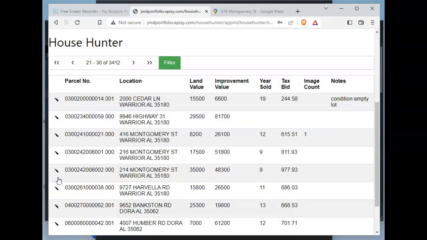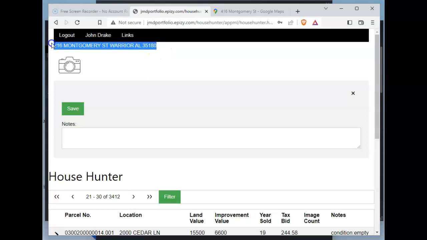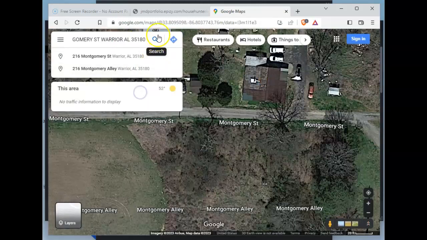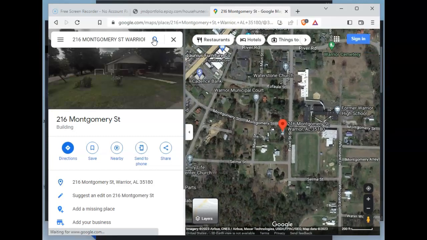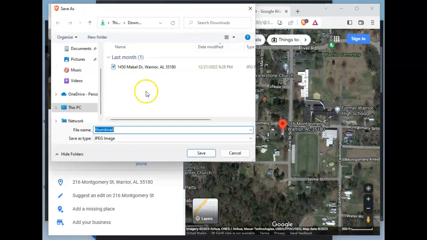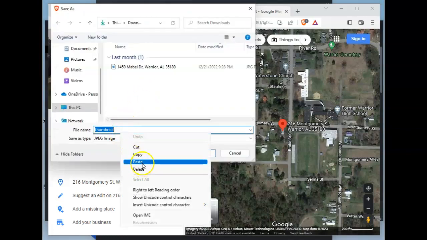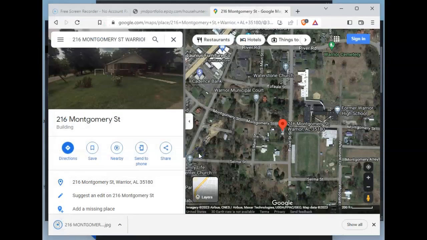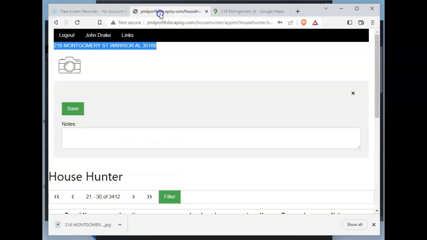Let's see if I can find another house. Okay. Now this is a good one. So I'm going to right click, click Save Image As. I'm going to give it the same name. I'm just going to paste. That way it has the same name as the address, right? And click Save.